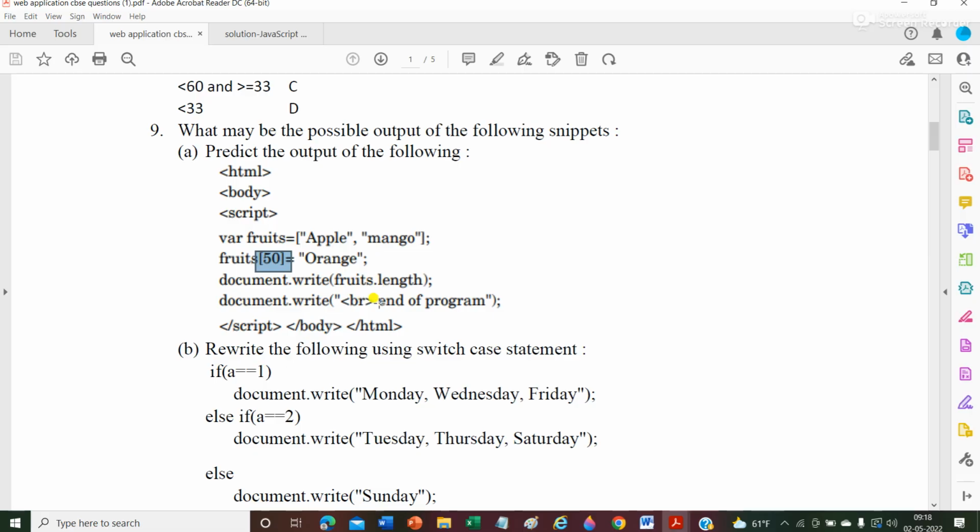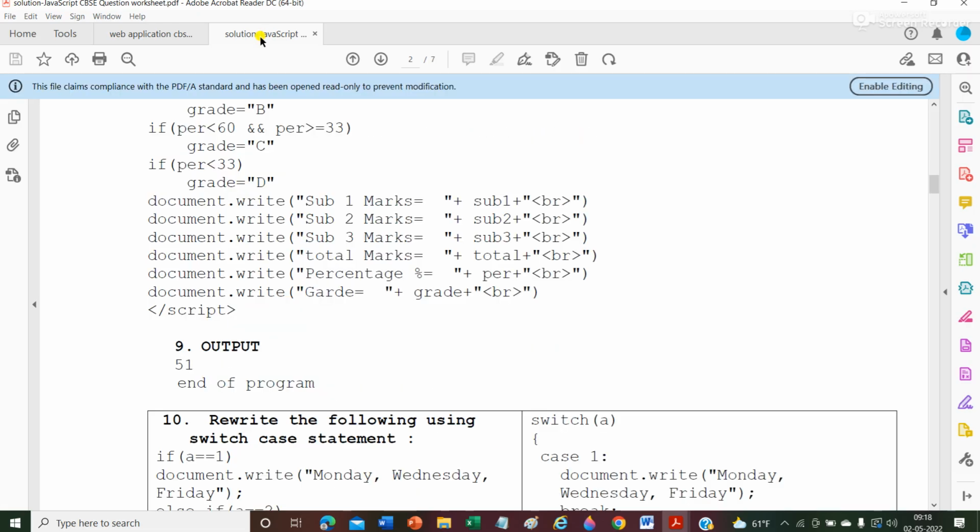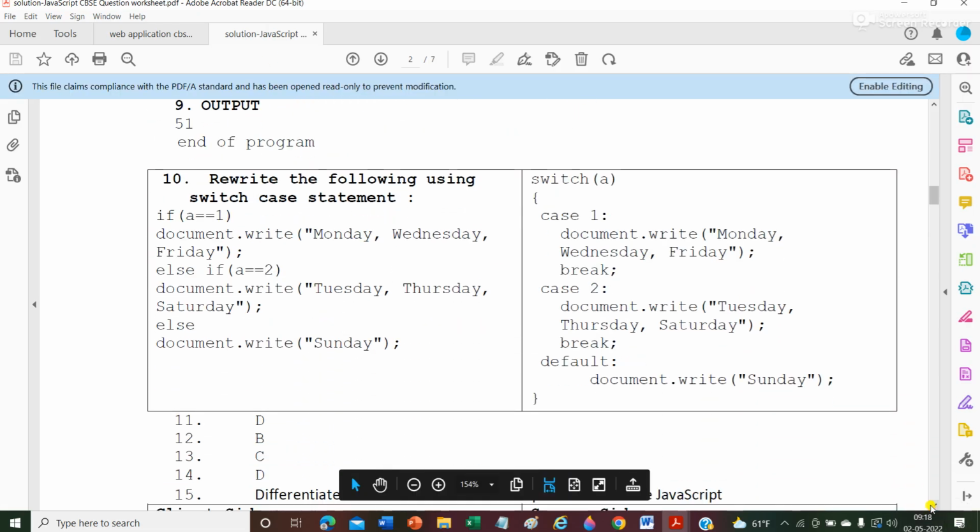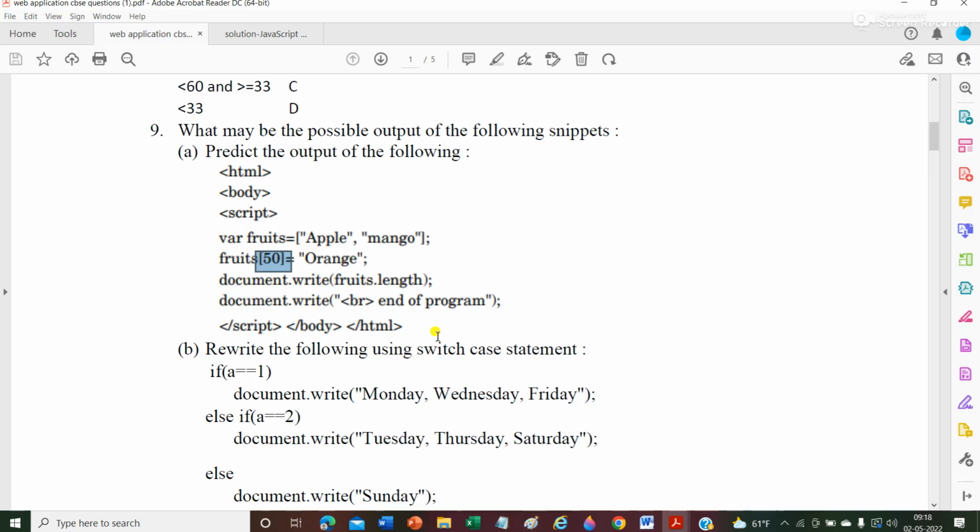After that, it goes to the next line, that is a br tag, and after that, it will print end of the program. Okay, let's see the answer of this. Now you can see 51. That is the length of this array, and after that, it will return the end of the program. Now let's see next that we have 10th question.